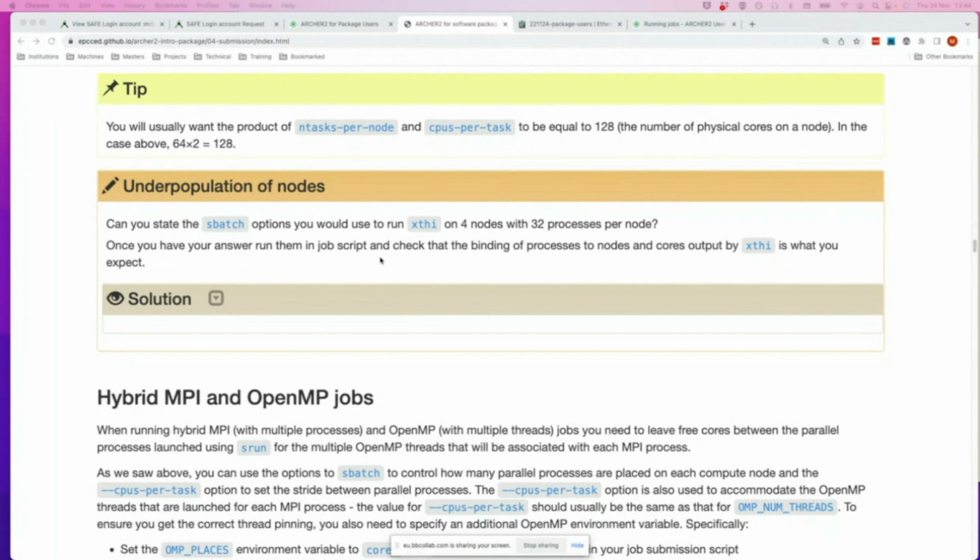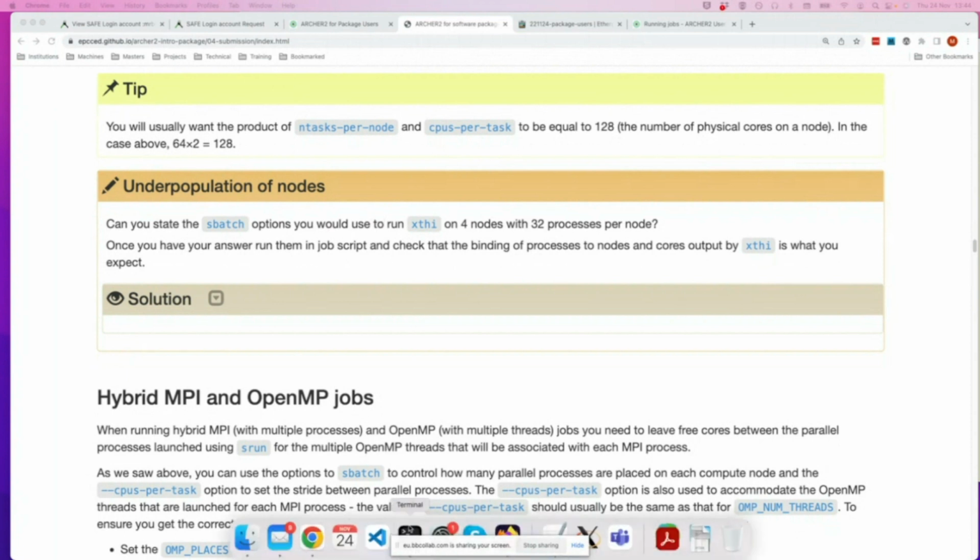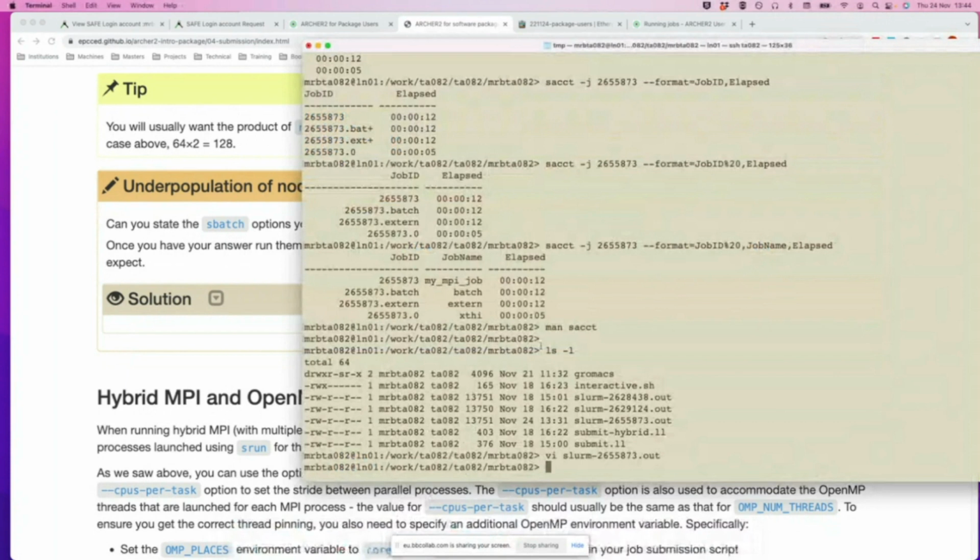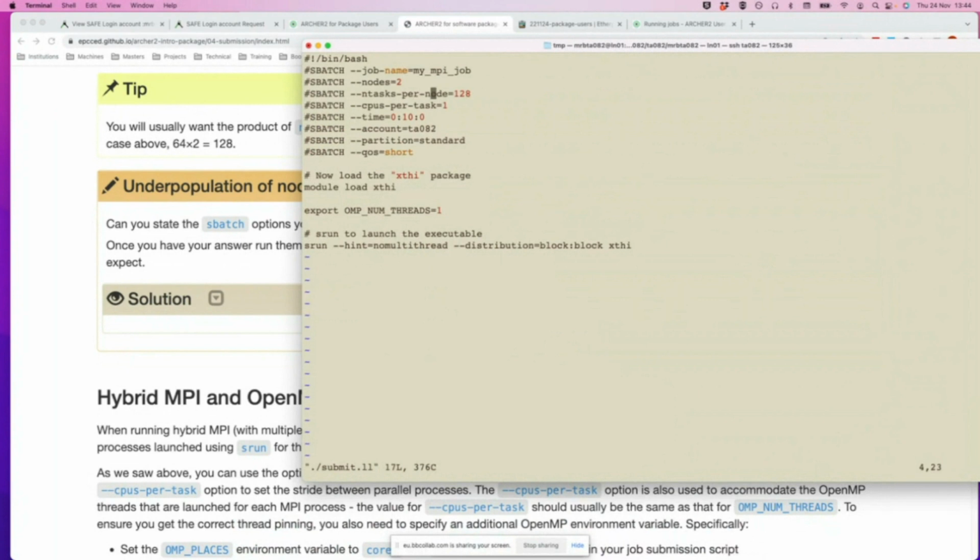Okay, we'll just go over a solution to this. So the question was, can you state the SBatch options you would use to run XDI on 4 nodes with 32 processes per node? So we could do it like this. And if I go back to my submission script, I'll go in there and I change it here. So I want to run 32 tasks per node, and I want to cross them across 4 nodes.